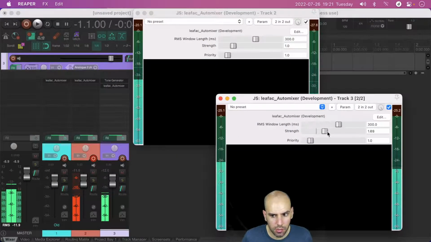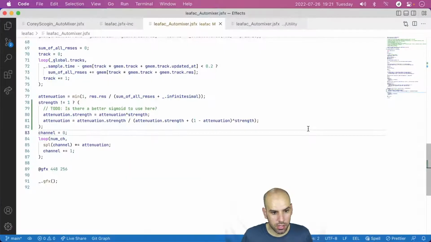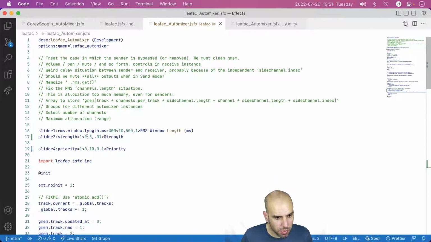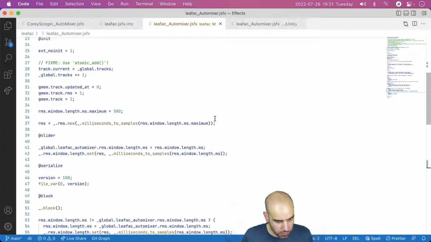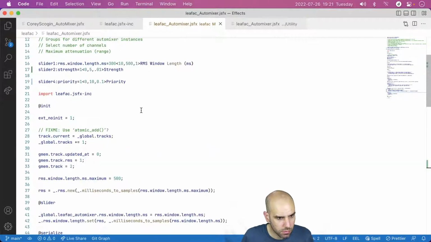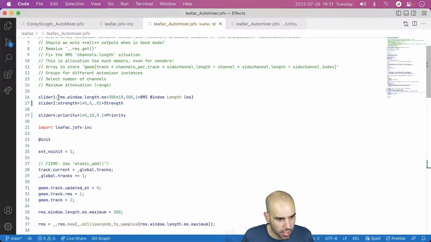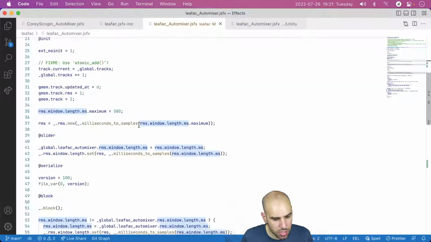Oh, and I think I would like the strength to be a global parameter. So I want that to sync. Let's implement that syncing real quick. And I know that we are syncing this parameter, so let's just piggyback on that.